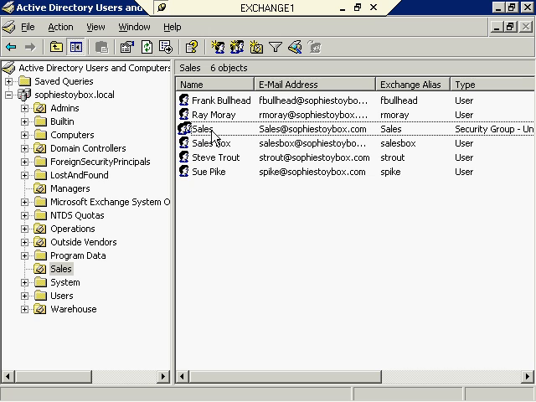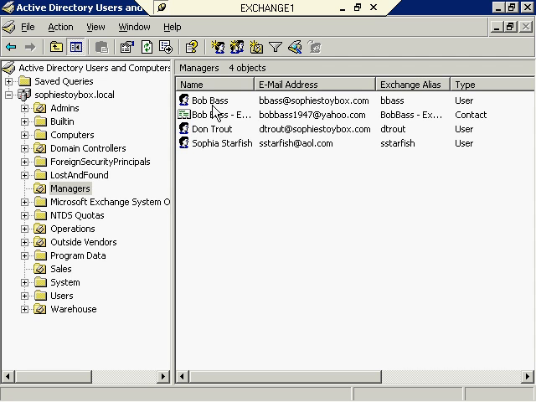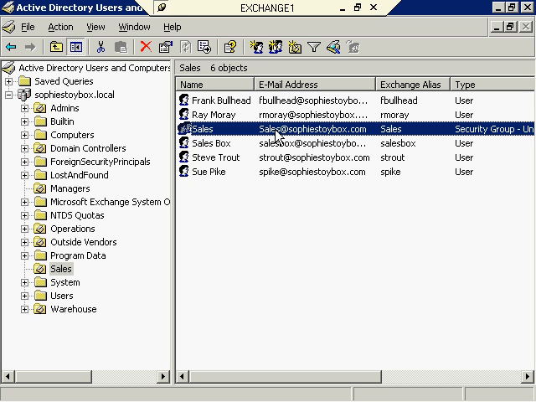What we want to do instead is make this an internal distribution list. So people within Sophie's Toy Box, if they're trying to send something out to all the salespeople, for example, if Bob Bass, one of the sales managers, wants to contact all 4 salespeople, he's going to want to send this to his internal distribution list. Our external users, our customers and clients, we don't want them to be using this. So we're going to do a 2-step process. Number 1, we're going to change this email address so we can use the original one for our actual sales mailbox.